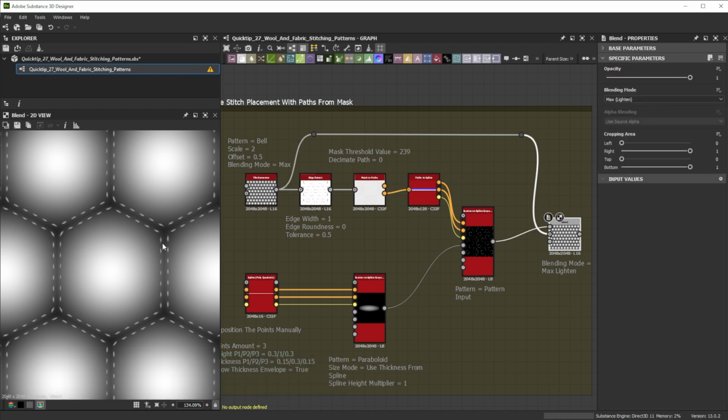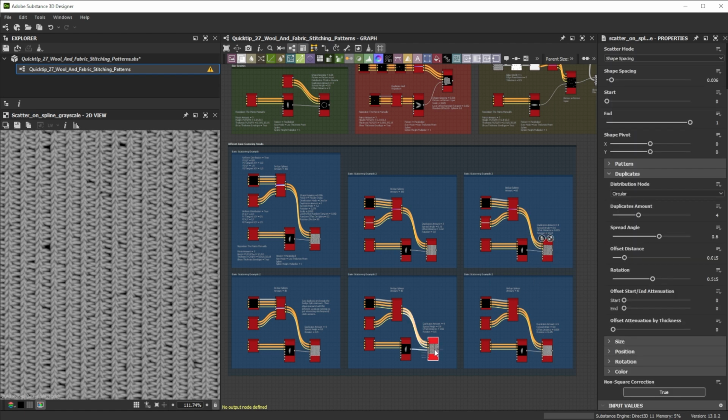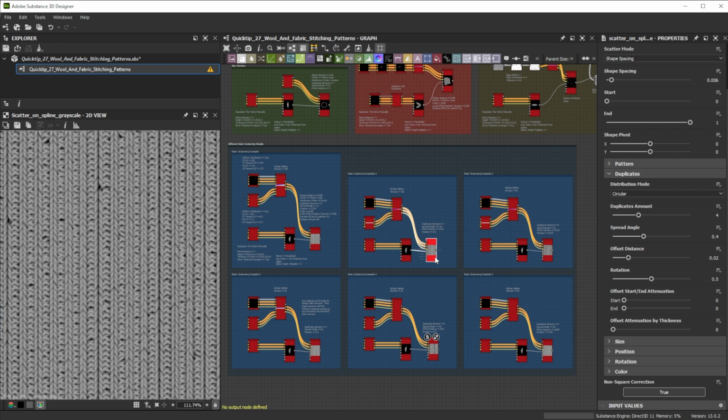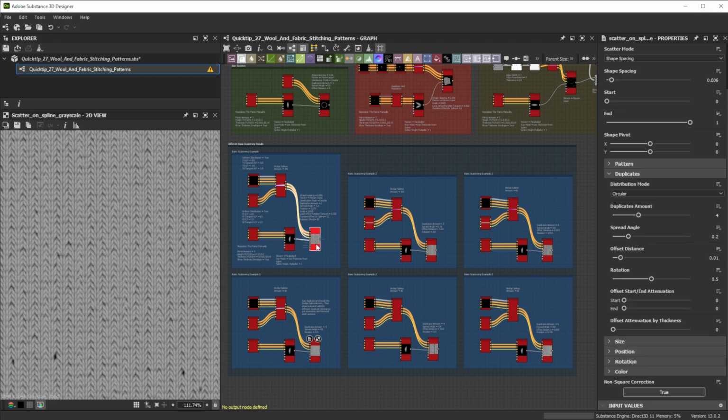By using a custom pattern in combination with mask to path and path to spline nodes, you get the good base for quilted leather. With the circular distribution mode and increased duplicates amount, you acquire a lot of different patterns just by playing with the spread angle and rotation. It's great to experiment with for variation.